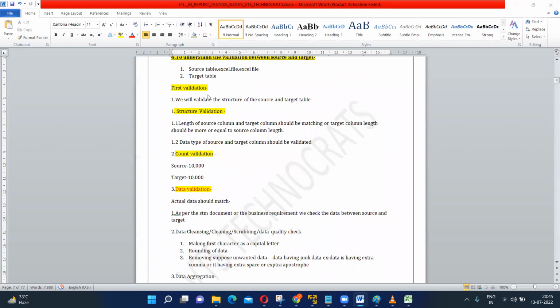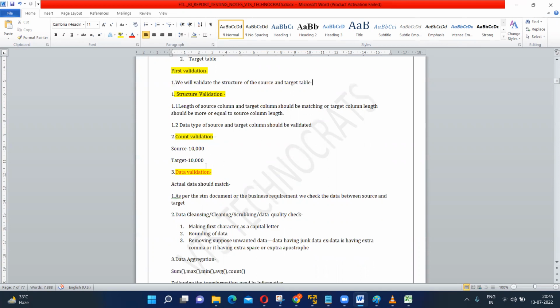Fine, guys. First is the structure validation. The length of the source column and the target column should match, and the target column length should be more than or equal to the source column length, and the data type of the source and target should be validated. This I already showed you. Next is the count validation. I told you the query for validation of source and target. Do you remember that?